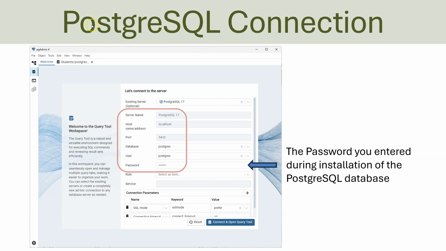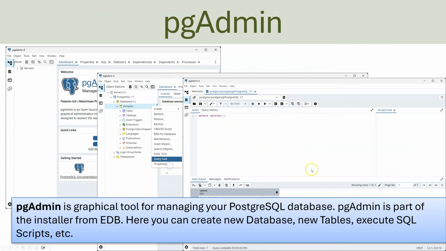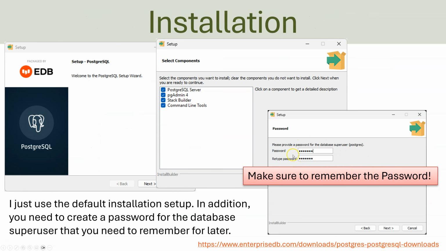And in order to start using this pgAdmin, typically you need to log in. So then you need to specify the server name, the host. If you have the database on your same computer, you typically just select localhost. Then the default port is 5432, and the default database which is created as part of the installation is this Postgres database. And the user that is also part of the installation is this Postgres user, and the password that you entered during the installation. So this password that you enter during the installation is the password for this superuser called Postgres, like this.